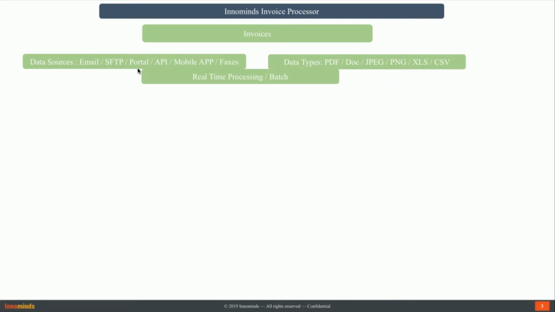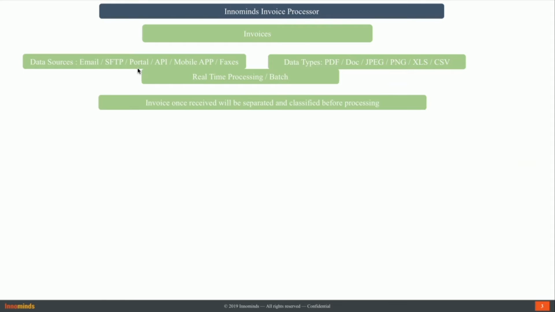We take all the invoices from these data sources in these formats, and processing can be real-time, done as the invoice is received, or taken in a batch and processed later. Once the invoice is received, the documents are first separated and classified. First they are checked whether it is an invoice in the first place and in the required format before it is sent to processing.